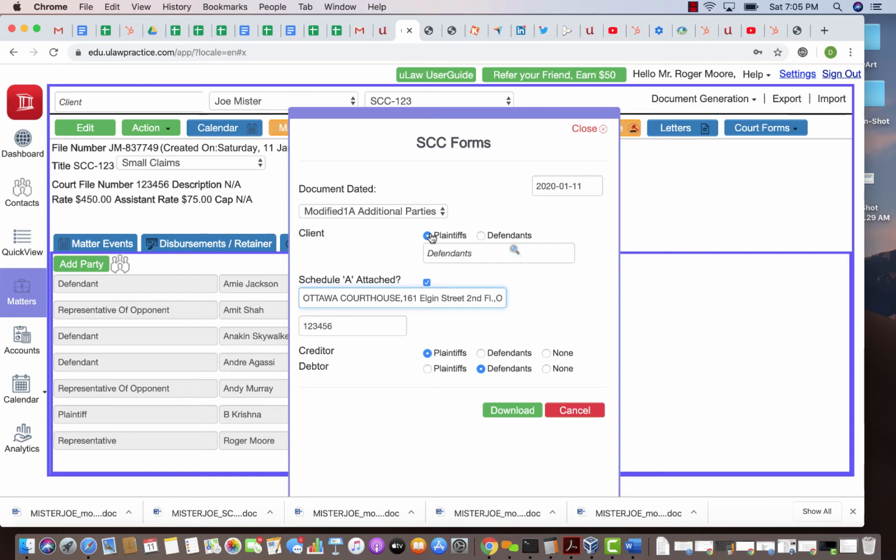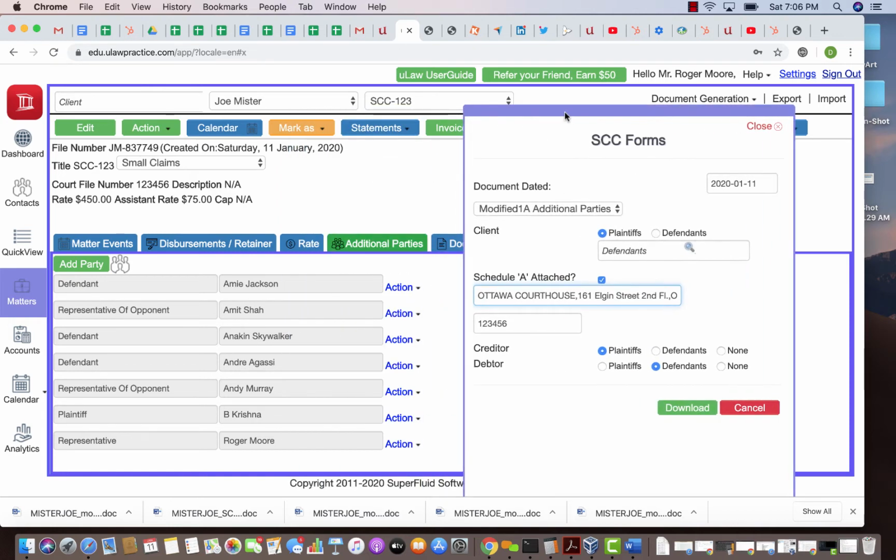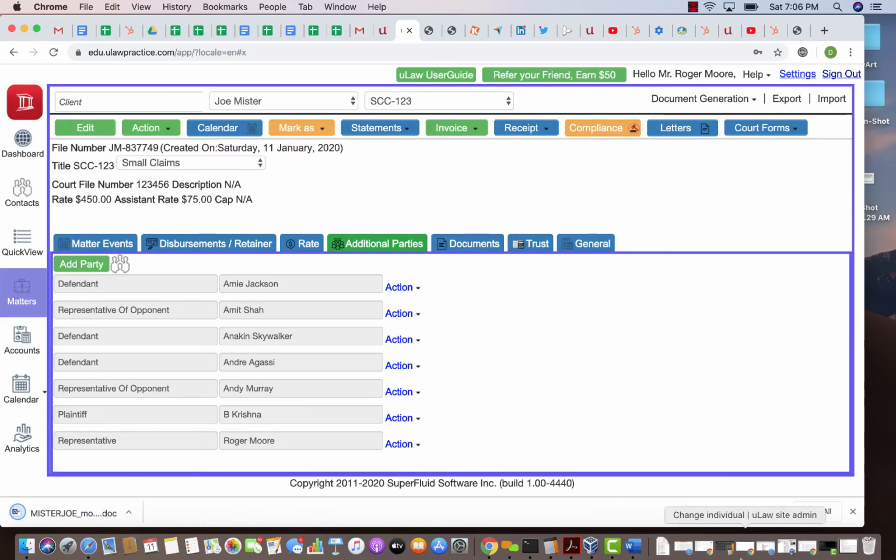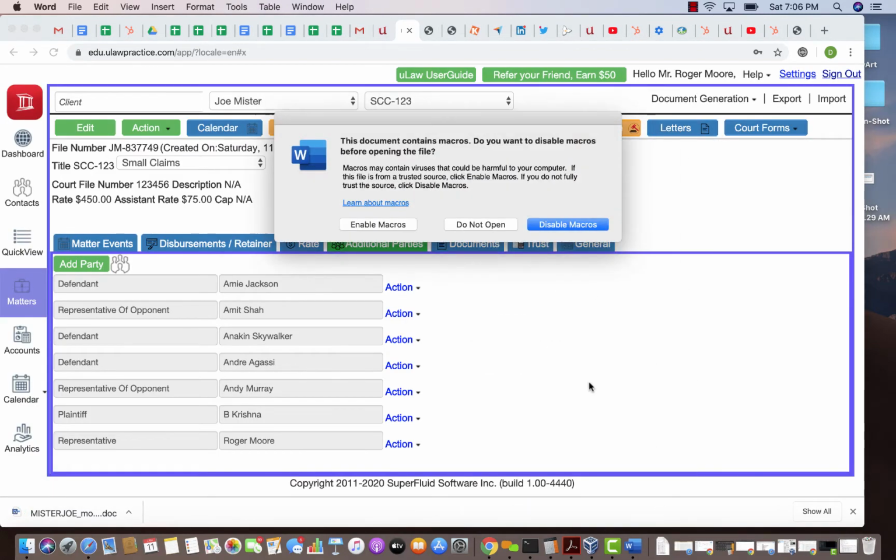In this case, let me choose that I am representing the plaintiff. That means Joe Meister is a plaintiff. That means the first defendant is Amy Jackson, and the second plaintiff is B. Krishna. So the first defendant will absolutely not make it to this form. It'll be the second and the third defendant who will make it, and the second plaintiff will also make it because Joe Meister is the plaintiff. So let me download. So let me open the document.